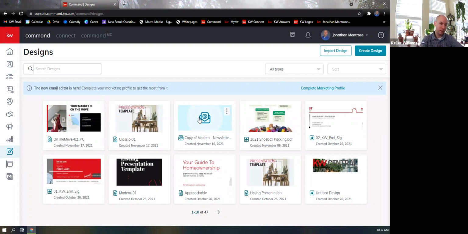You have it saved here. Click in, modify what you need, save it. Next time you need it, it's exactly what you want it to be. You don't have to go back into designs and reformat everything. So you can do all that work on the front end and just tweak it a little bit every time that you need it.